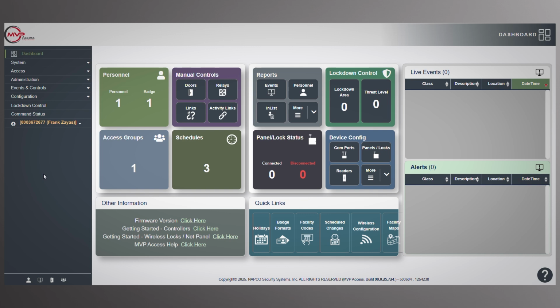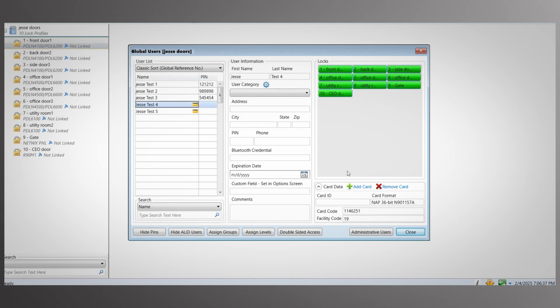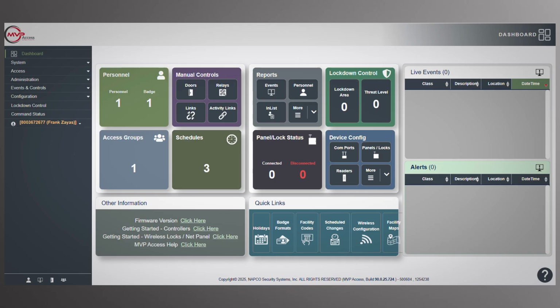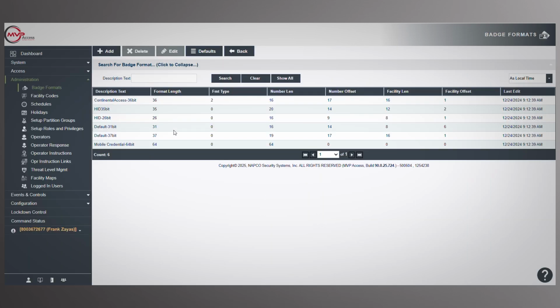So the first thing that we need to worry about setting up are our badge formats. In DL Windows, the badge format is set up in each individual card. In MVP Access, this is a global setting. So we would go to Administration and then Badge Formats. We do have some preloaded badge formats in there, HID 35-bit, 26-bit, 37-bit. So if you're using those cards, like a standard 26-bit, you would not need to do anything else in this screen.